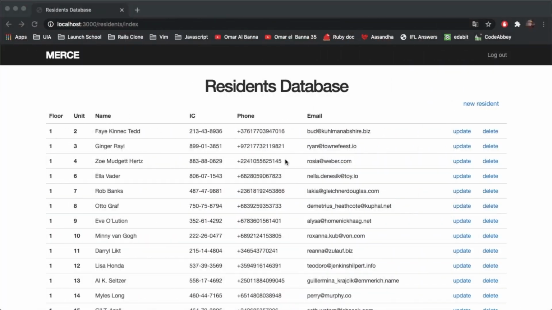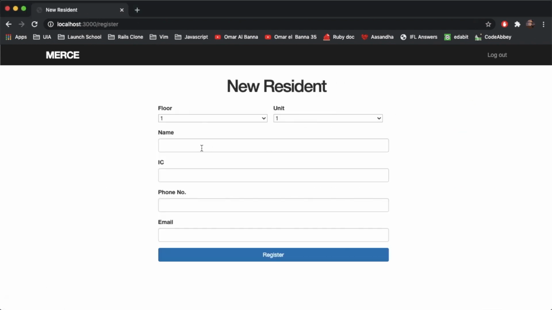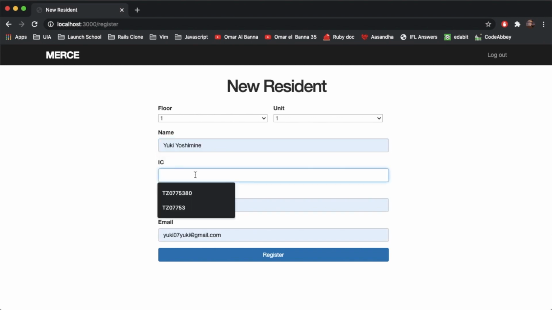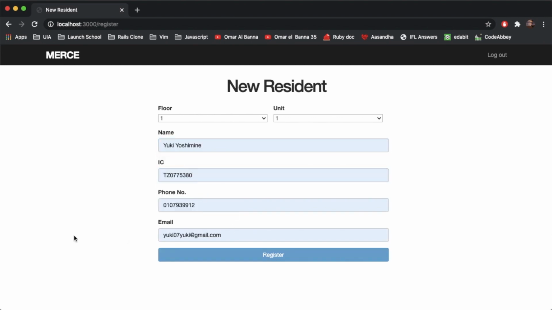After writing a few unit tests, we can move on to integration tests. Integration tests are tests that usually involve more than two classes cooperating with each other to achieve a desired functionality. So in this application, right now it cannot add a new resident. So we can go to new form and fill in the details, but we cannot do anything even after we press register.